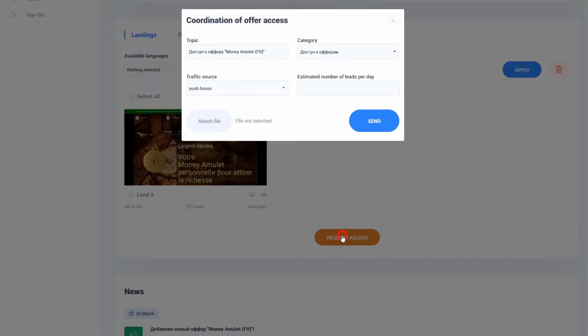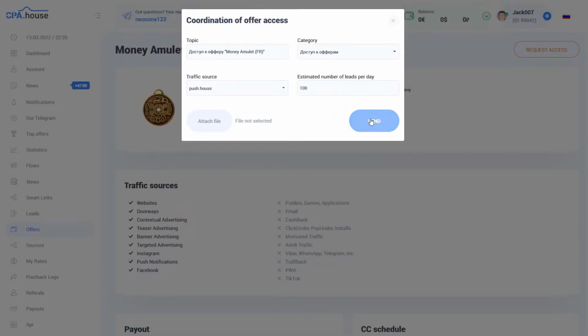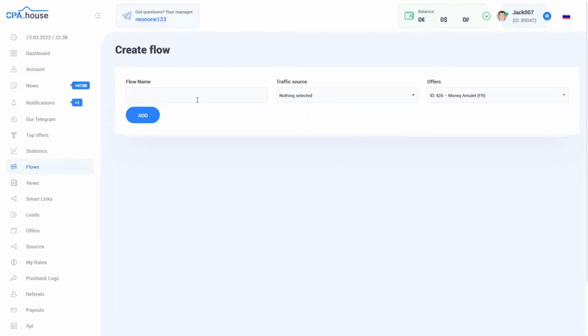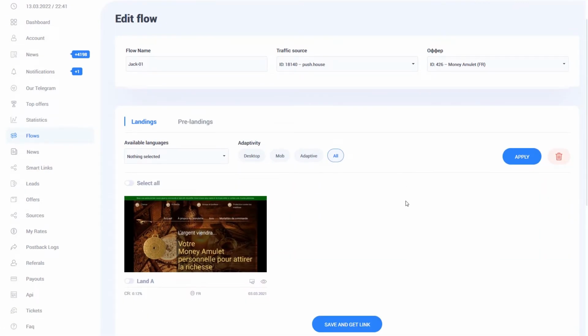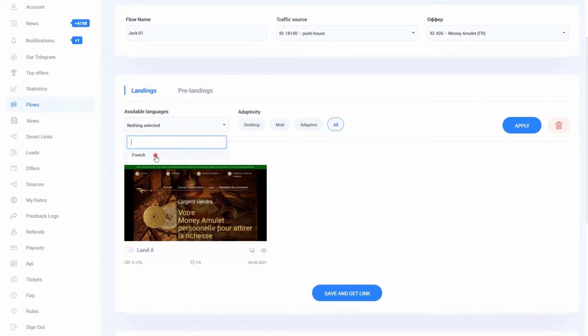First, let's click request access. Now we need to create the stream. Enter the stream name, traffic source, and offer. Another great thing about CPA House is that it creates landing pages for you, so you don't have to do it. All you have to do is add mobility, so make it available on all the devices. Then click save and get the link.